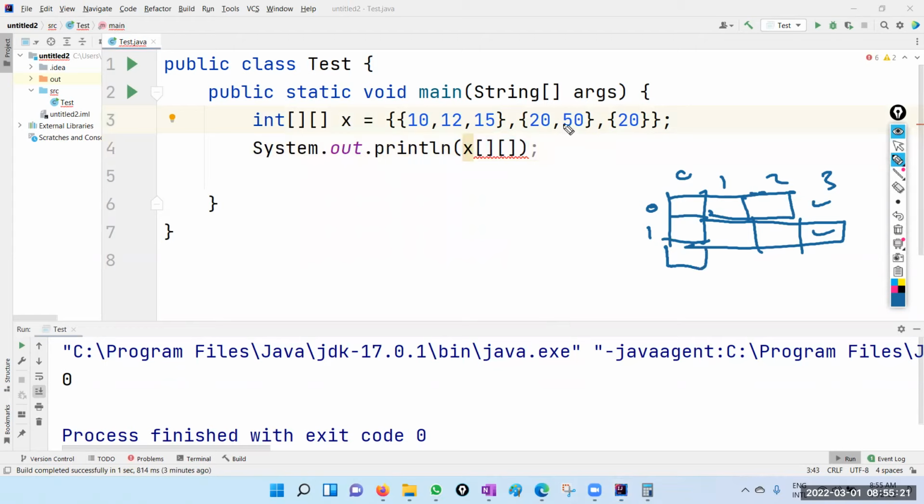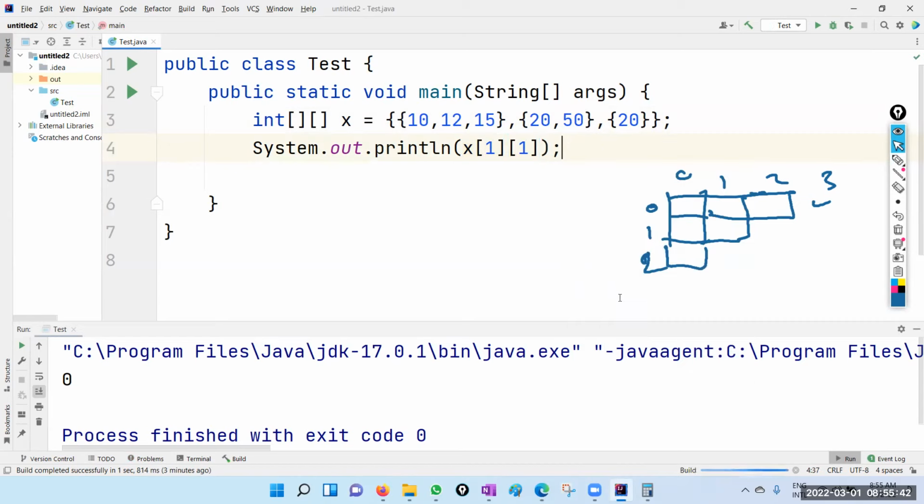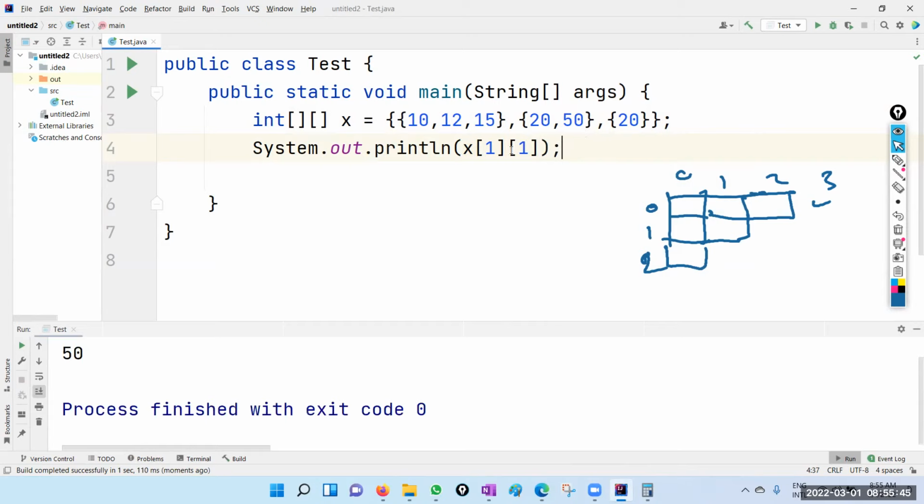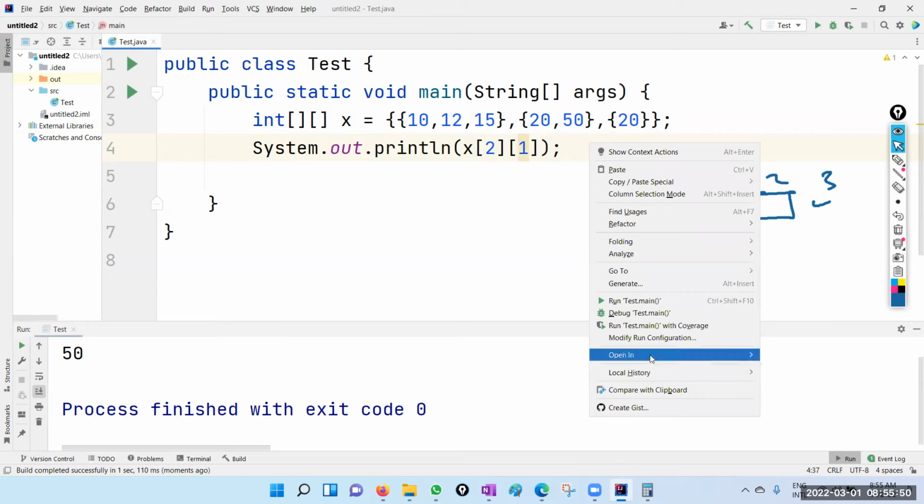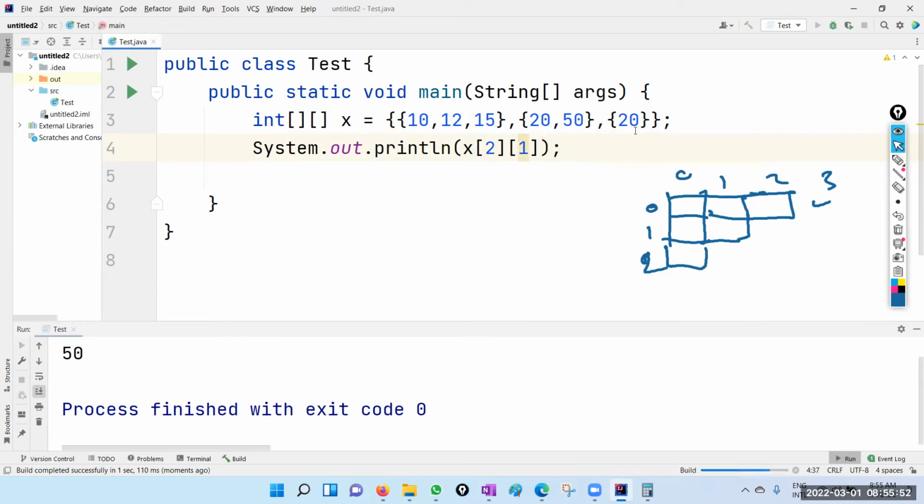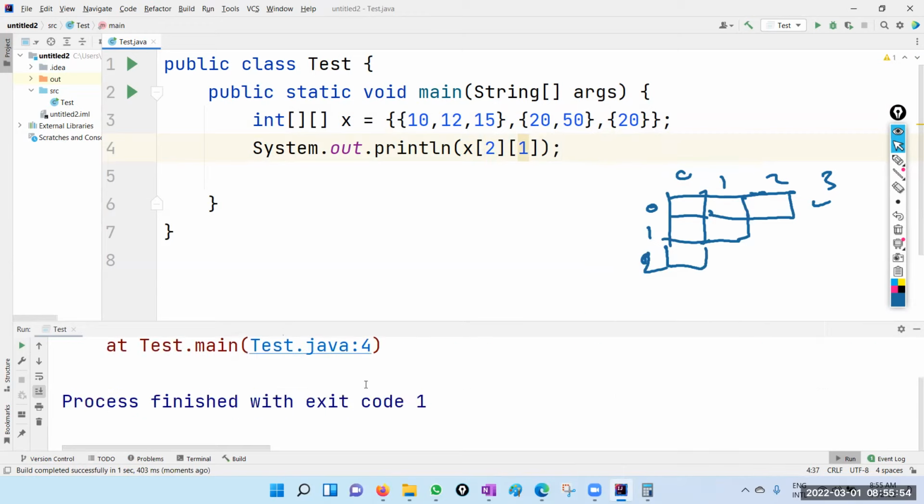So 0 1 2, now we have 1 1 is there, which holds 50. But there is no 2 1. 2 0 is there, but 2 1 is not. If you try to access 2 1, it gives an array index out of bound exception because there is no 2 1. 2 0 is there, as you can see.